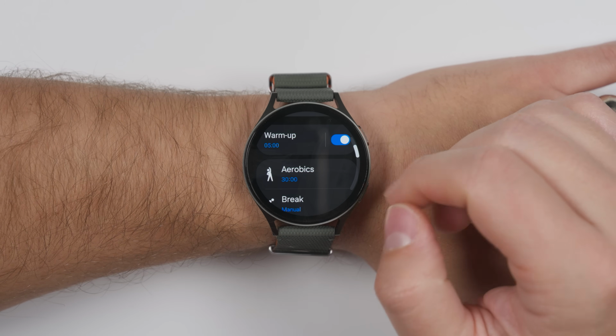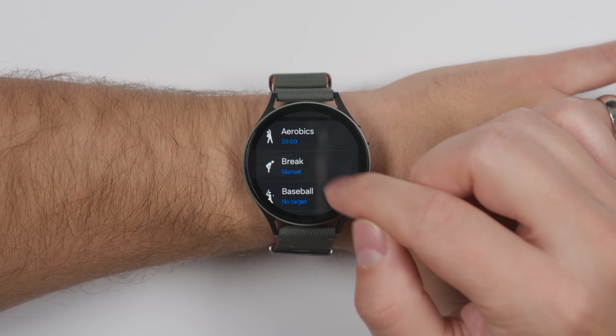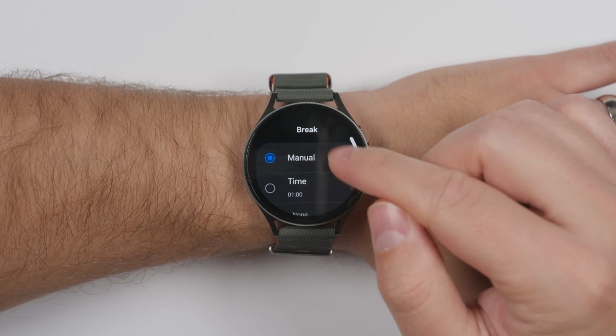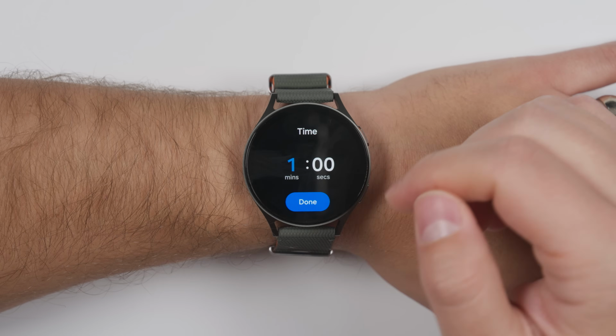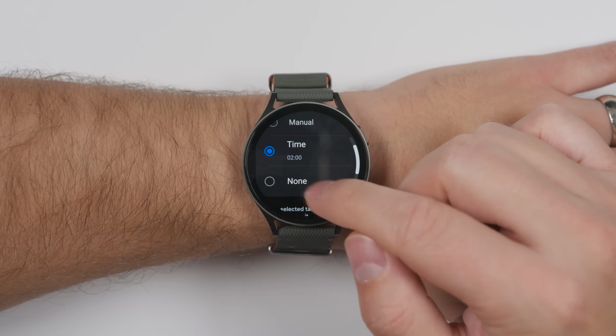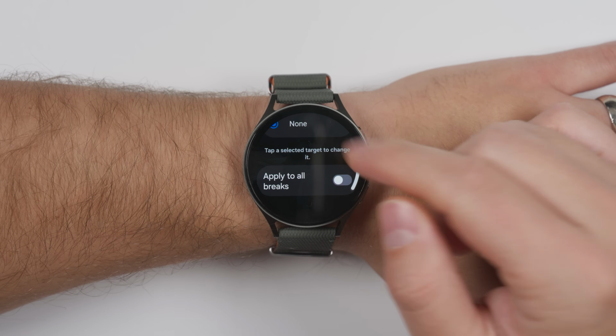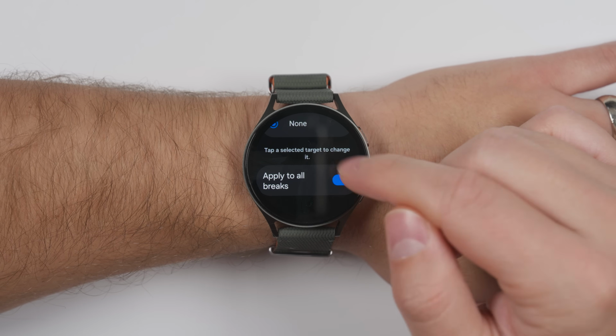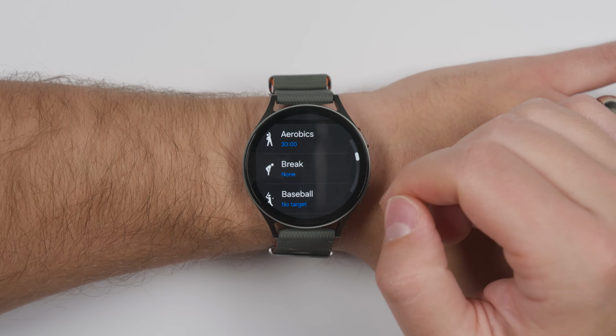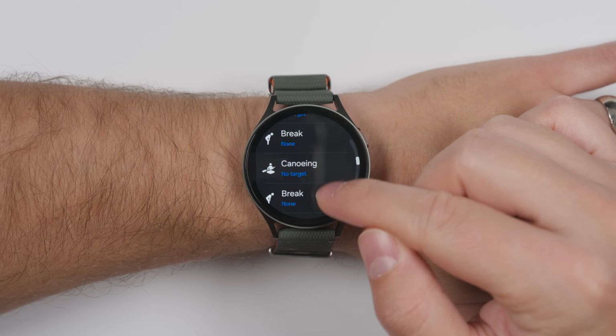If I back out of here, I can also set my breaks. So if I tap this, right now it's set to a manual break, but I can give myself a timed break for any amount of time, or no break at all. And if I scroll further down, I can apply that change to all the workouts. So if I back out of here, you'll see that there's no break between any of them.